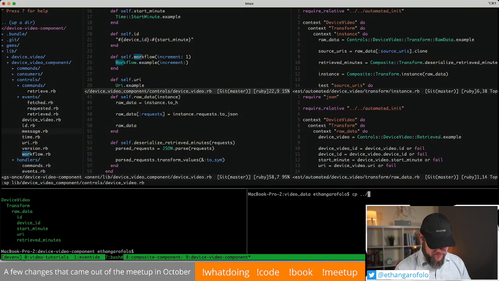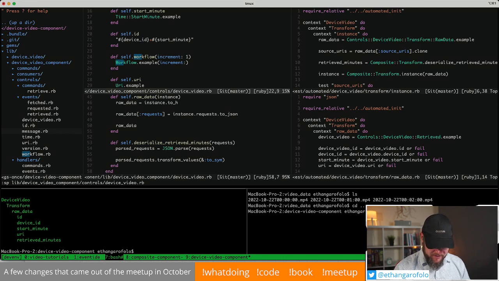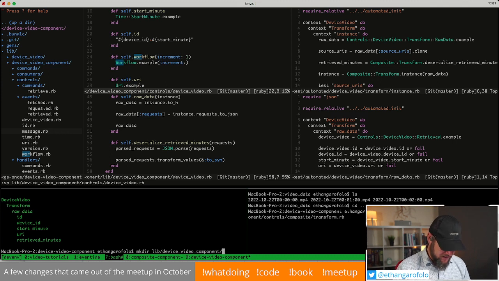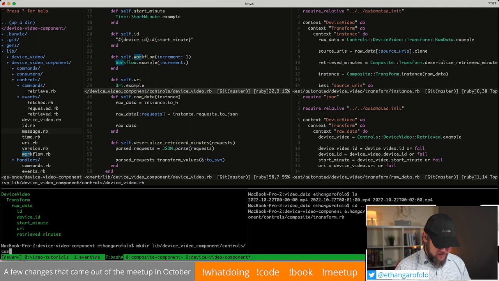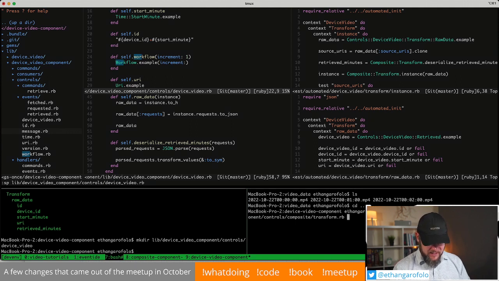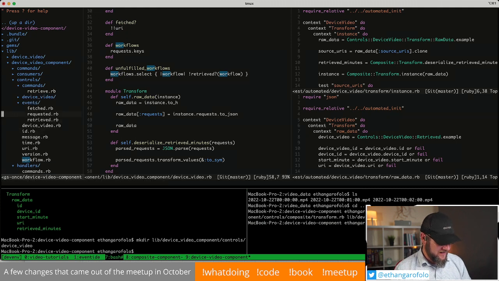So let's copy from the, where are we here? Device video component. Okay, so cp composite lib composite component controls composite transform, and we would need to actually make that directory, wouldn't we? So lib device video component controls device video. So we have that directory now. When we copy this into lib device video component controls device video, like so. Now we have that code in this project, and we have like 2 minutes left, naturally, because that is the way we roll here.